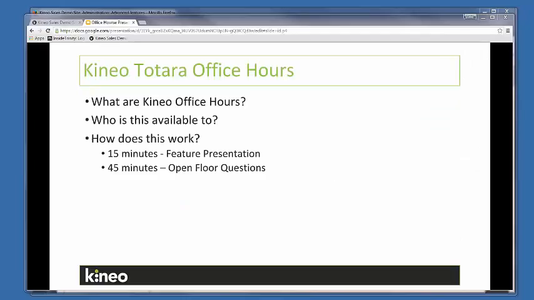So, what is office hours? I'll give you a little bit of background on what those are. Office hours starts with a 15-minute presentation on a Totara feature, followed by a 45-minute open floor discussion where I can take questions and discussions with attending clients. Now, the 45-minute discussion is only for Kineo clients, but the presentation will be made available for anyone that would like to watch it on YouTube.